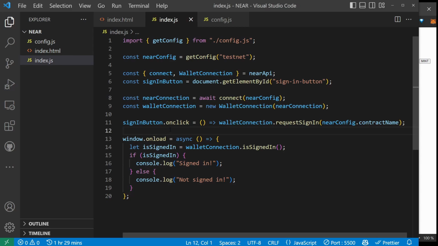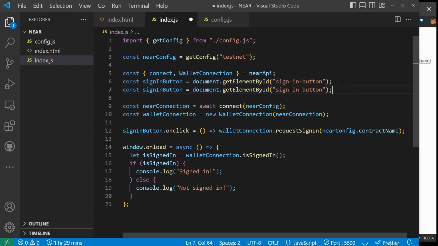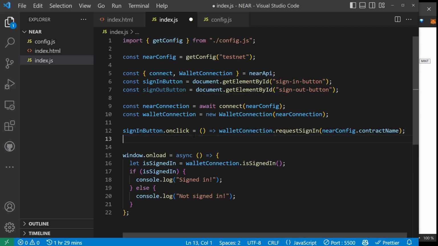And let's hook up our sign out button. So we actually haven't got a reference to our sign out button here, so let's just copy this line, get a reference to our sign out button, and let's just handle signing out, which is pretty easy as well. So sign out button dot on click, and we want to sign out.